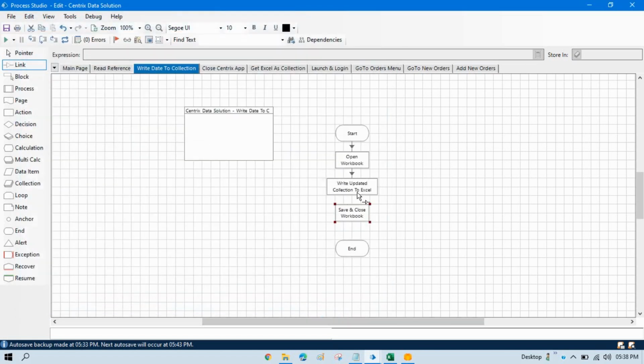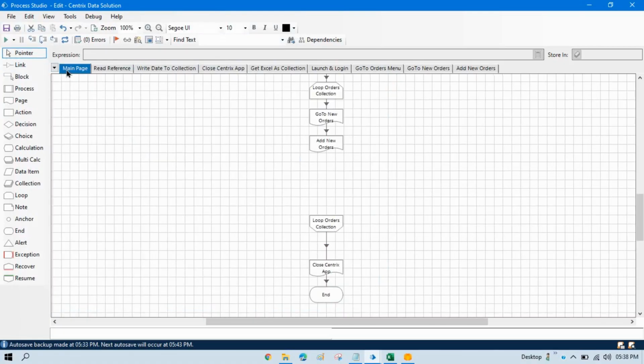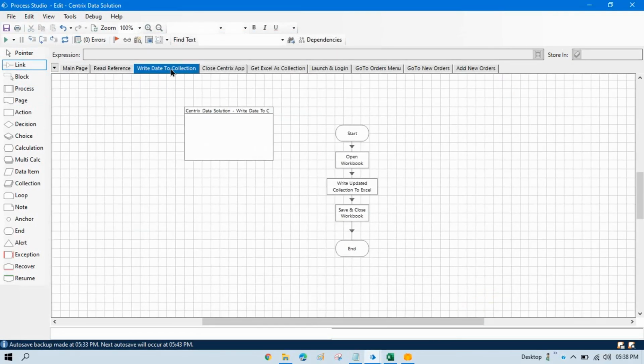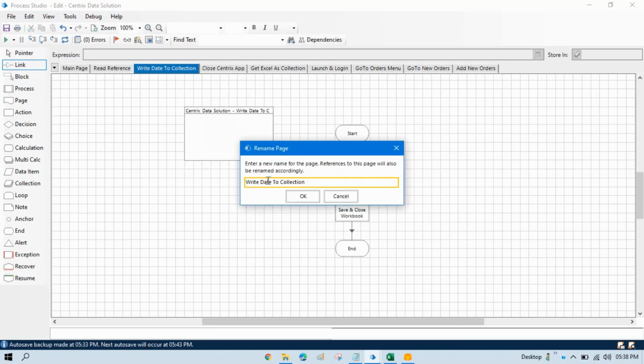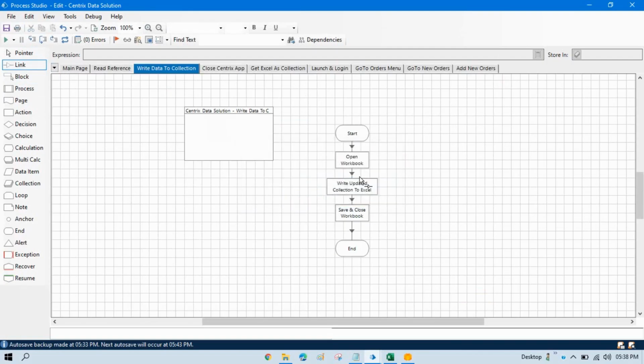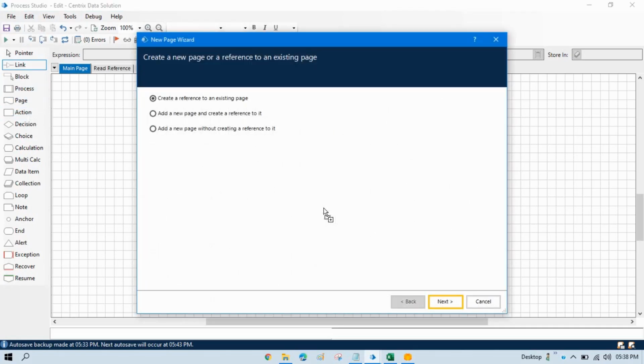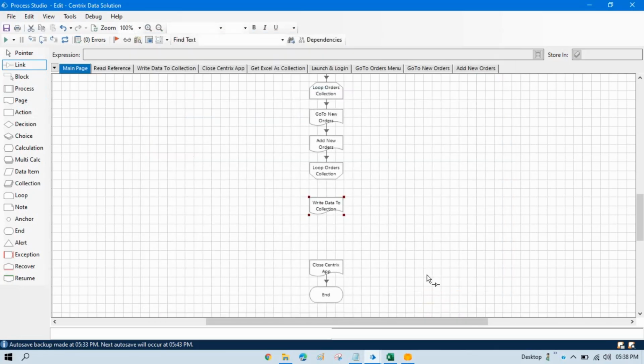OK, connect this here, go to the main, and now you can see here, after adding new orders, delete this, link this, and take one more page, that is for write data to collection. Let me change that name, write data to collection. Go to the main, take that page stage, select write data to collection, link this here and link this.